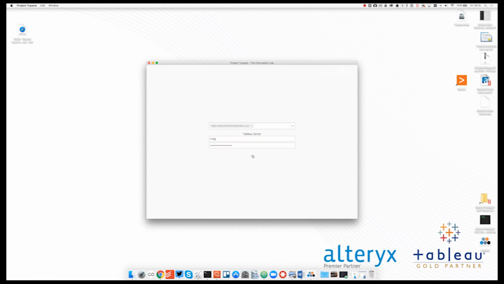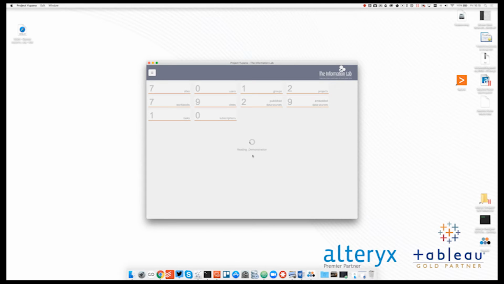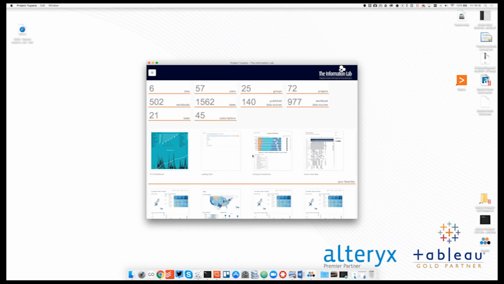Once I'm logged in, Yupana is going to iterate through all of the sites on the server and capture all the metadata around the workbooks, data sources, views, everything that it can find within the Tableau server or Tableau online site. This process should take between 1 and a few minutes depending on the size of your Tableau server.